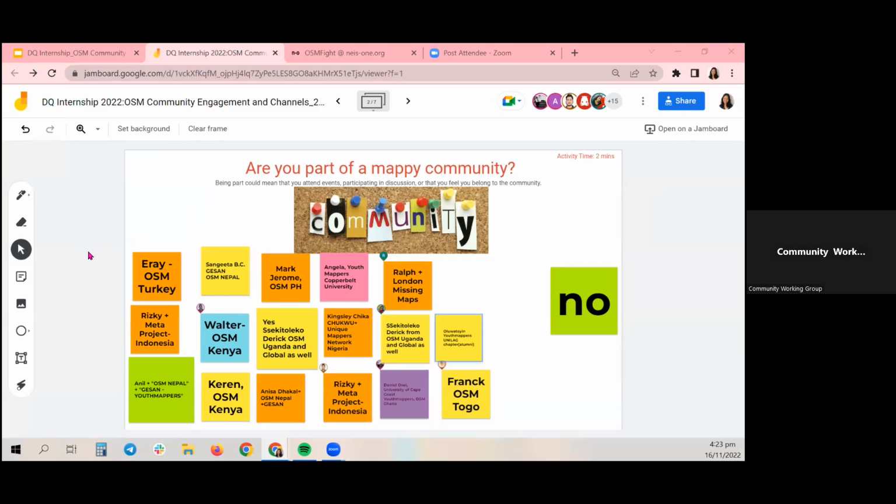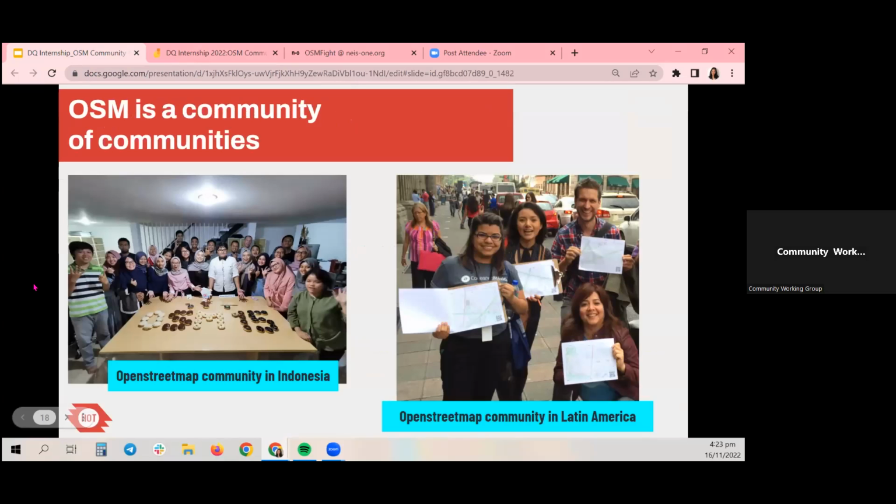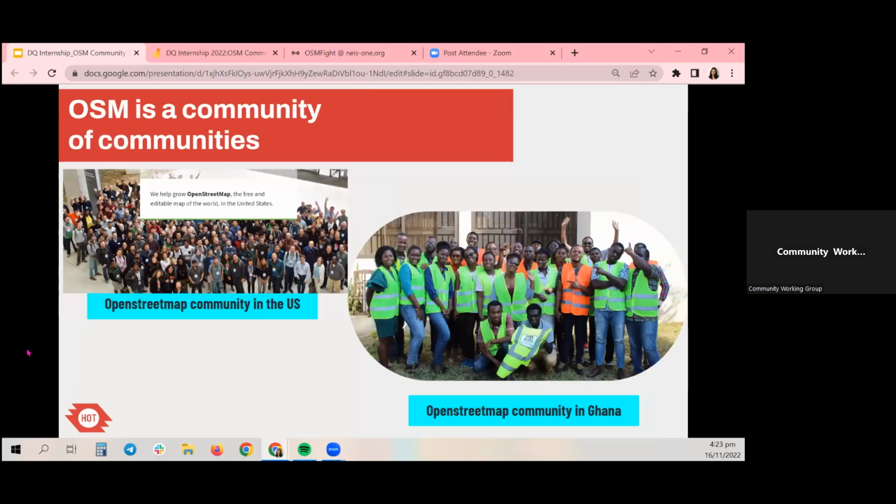But that's fine. I can share some tips on how to share your space within your community. OpenStreetMap is a community of communities. So you can see that there are lots of communities, and the most common are geographic area communities. For example, per country, OpenStreetMap Indonesia. There's also regional, with a larger scope. This is a community in Latin America. There's also the OpenStreetMap community in the US, which is just one country, but because of the 50 states, there are lots of people in the US community, and a very vibrant community in Ghana.